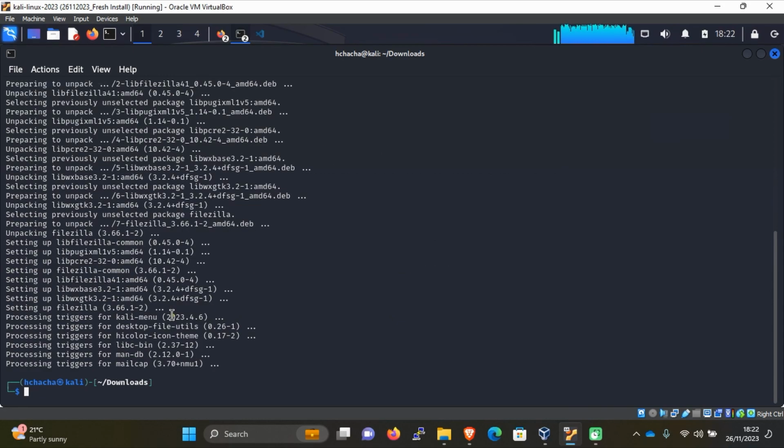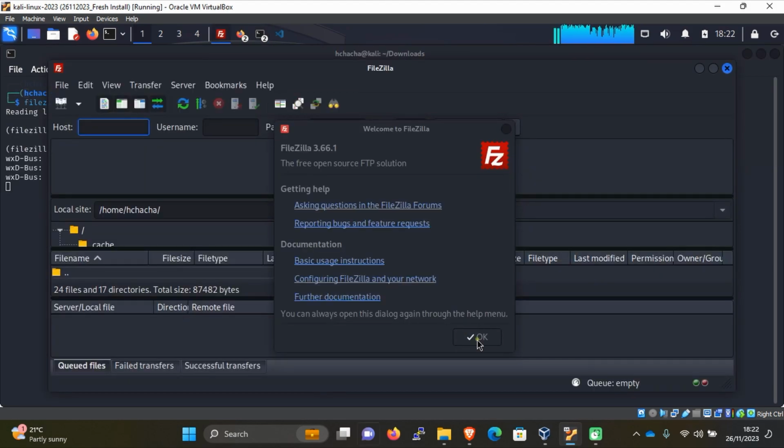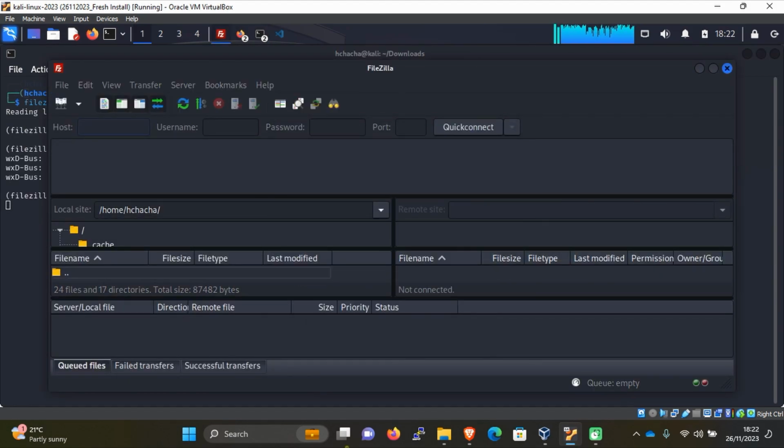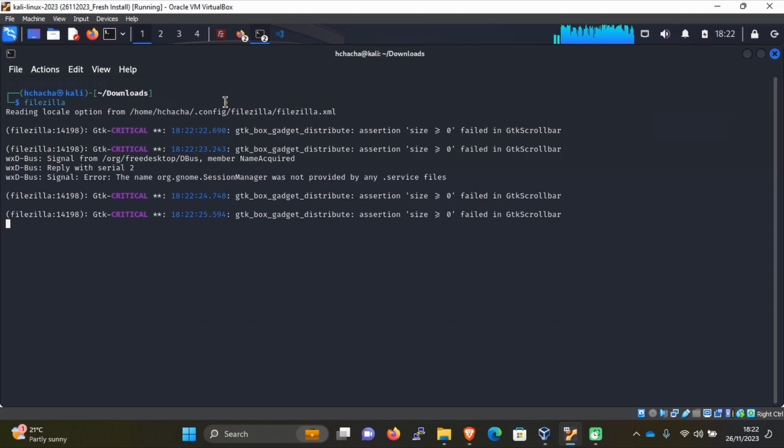To run FileZilla, you just need to write, let me clear out of this, filezilla. You should be able to launch the particular instance of FileZilla. I'll just click on OK, and perfect. We have the FileZilla client installed on our Kali Linux. I'll take you through its operation in a separate video.